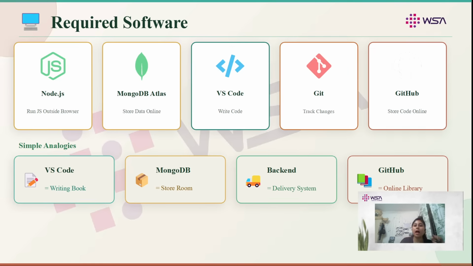Clear? Now, what are the required software before we start coding? Let's understand the tools that we are going to use. First one is what? First one is Node.js. Now, how many of you have heard the JavaScript word? Can anyone tell me?